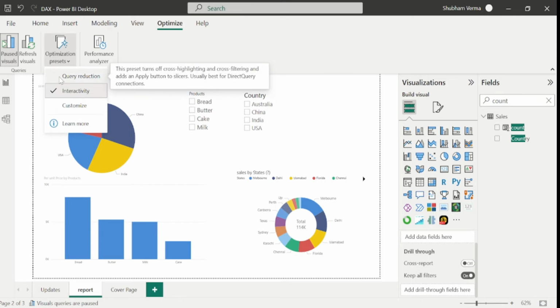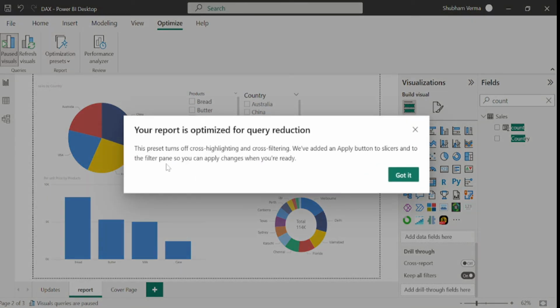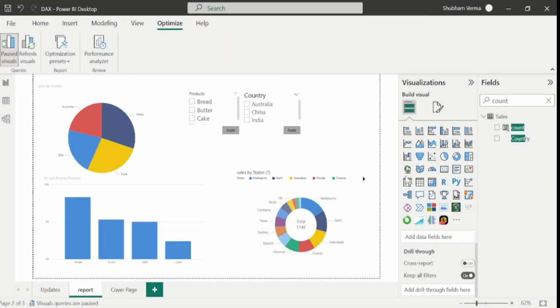Guys, query reduction turns off cross highlighting and cross filtering and adds an apply button on the slicer. It is really useful in a DirectQuery connection. If I click here on query reduction, you can see, guys, this preset turns off cross highlighting and cross filtering. And we have added an apply button to the slicer and to the filter pane so you can apply changes when you are ready.